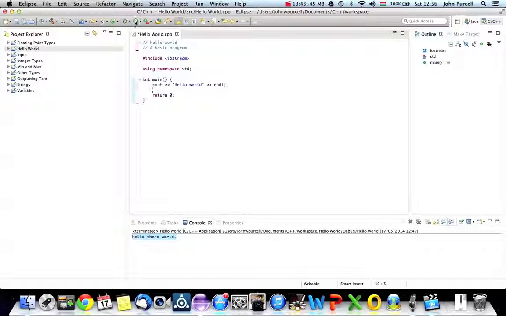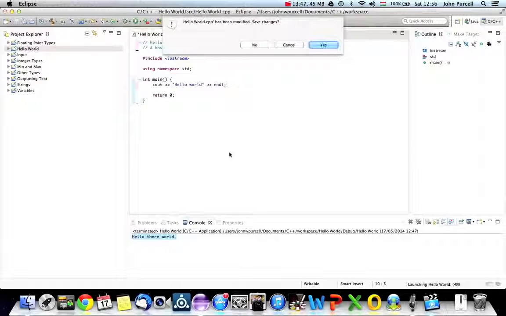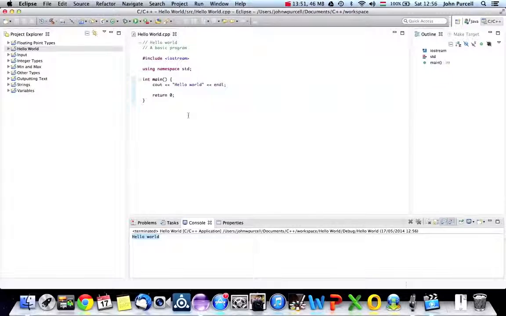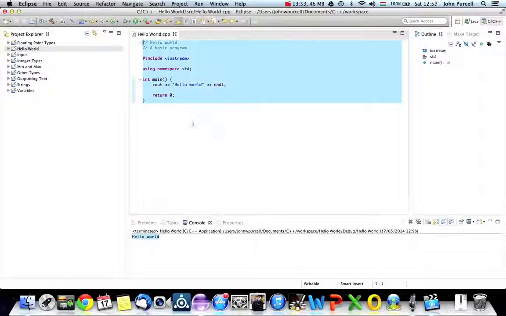And then let's run this again. So I'll click the run button, I want to save it, and it says hello world. So this is a complete C++ program. You can experiment with this a little bit if you want, but we're going to look at that more in a future tutorial.